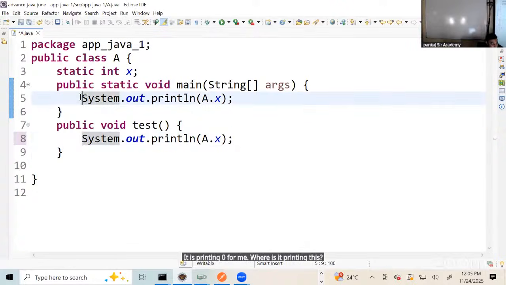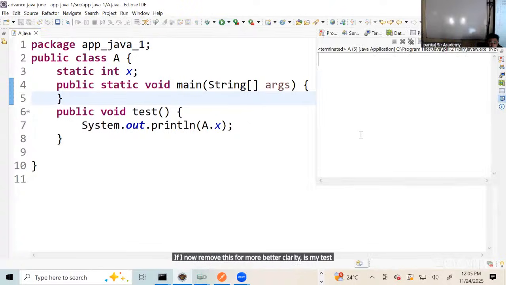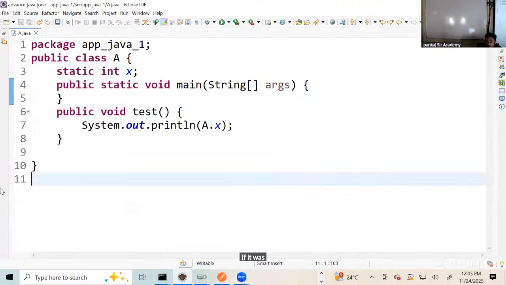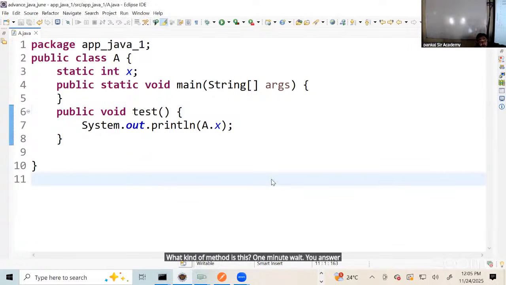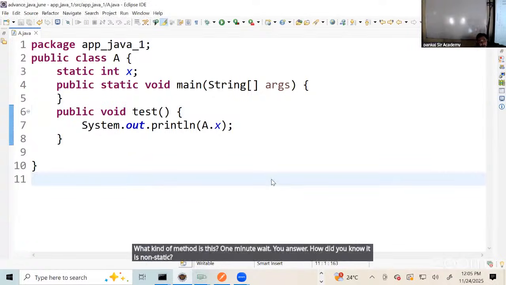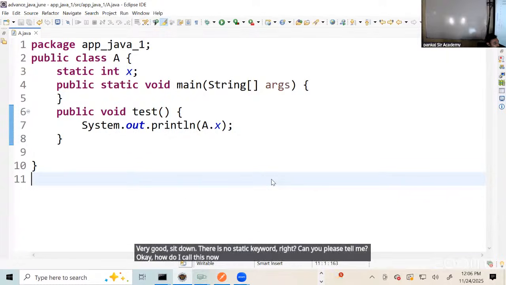If I now remove this for better clarity, is my test method running? If it was running, it would print 0. Have I called this method? Without calling, how will it run? What kind of method is this? How did you know it is non-static? Very good. There is no static keyword. Okay, how do I call this now? Because it is non-static, what should I do?